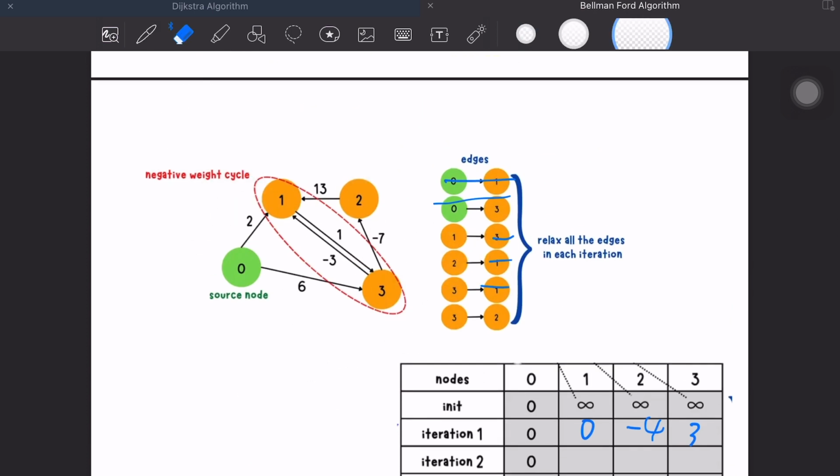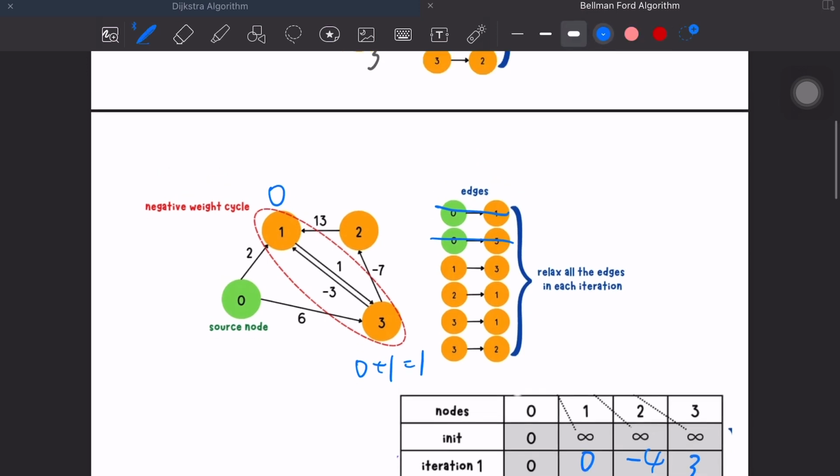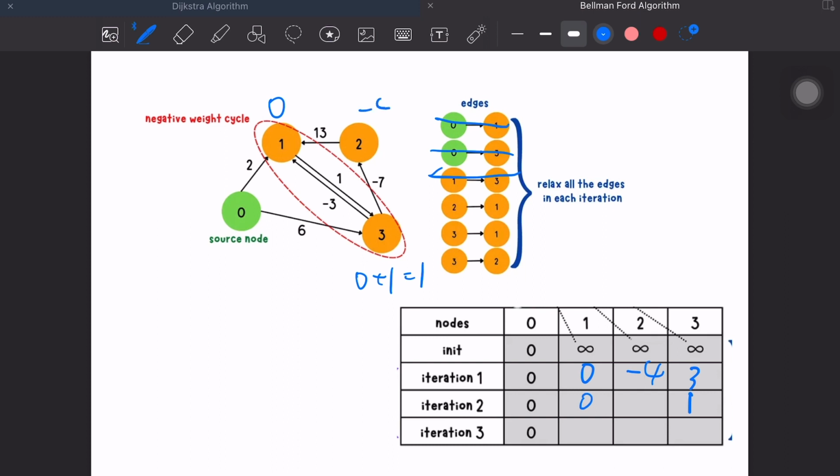And then iteration 2. Iteration 2 remains 0 and 3. So 1 to 2 to 3: here is 0, right? So 0 plus 1 is 1. So we update 3. Here is 1. So 2 to 1: negative 4 plus 13. So the 0 is smaller, so we don't update anything.